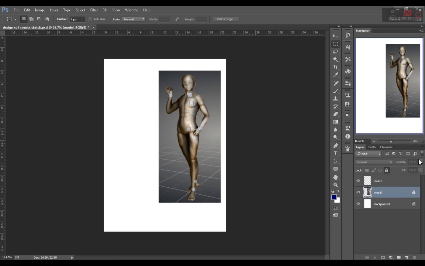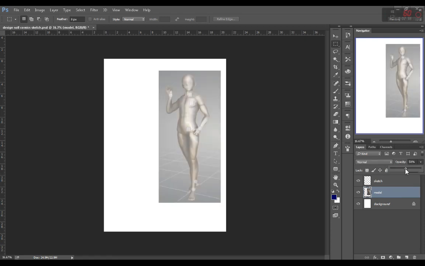Now with the opacity, we can lower this down. That way we can draw on top of this. Now here's the key point here. The very crucial part I need you all to remember. Name your layers. Name them.